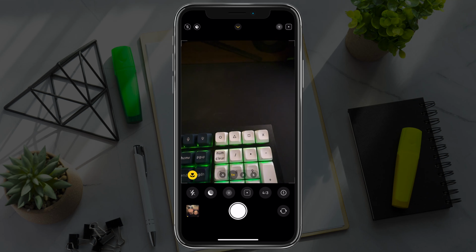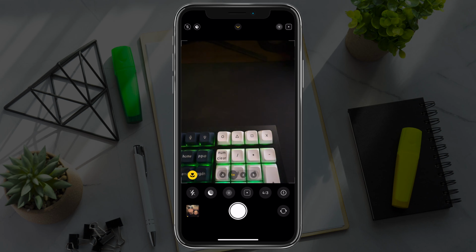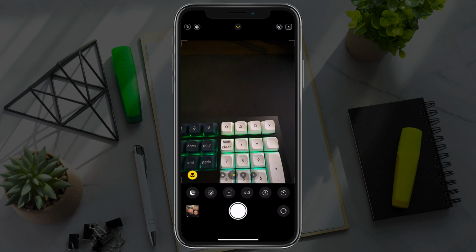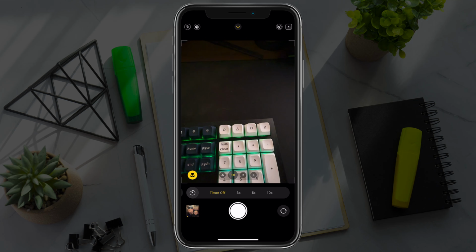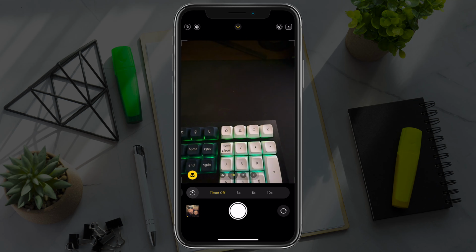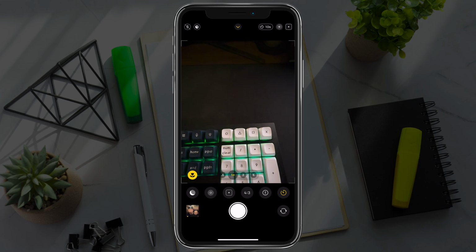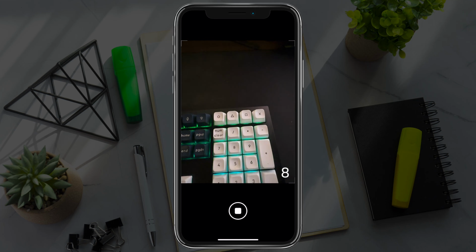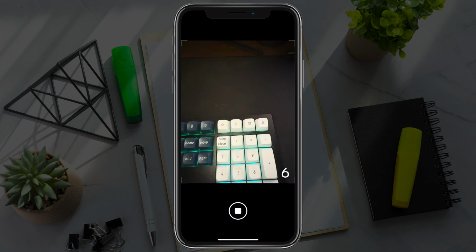This will bring up an entire new set of settings. And if we take our finger and go from the right to the left, to the right side, you'll see the timer icon. Go ahead and tap the timer icon there, and it is on default, which is timer off. But if we set this to 10 seconds, now whenever we press the take photo button, it will start a countdown, as you can see, from whatever duration we set.